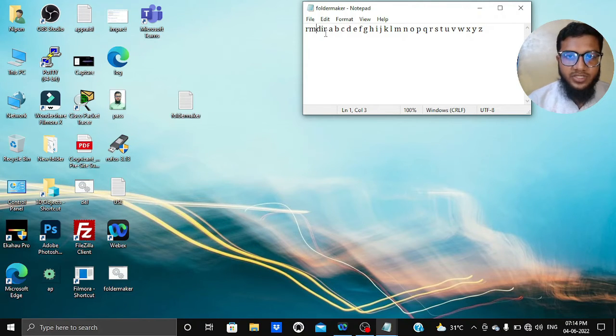So it's a very simple process. You just have to type these commands. So this is the command mkdir or rmdir. You can use the shortcut of this command also. There is a shortcut like md for make directory and rd for remove directory.